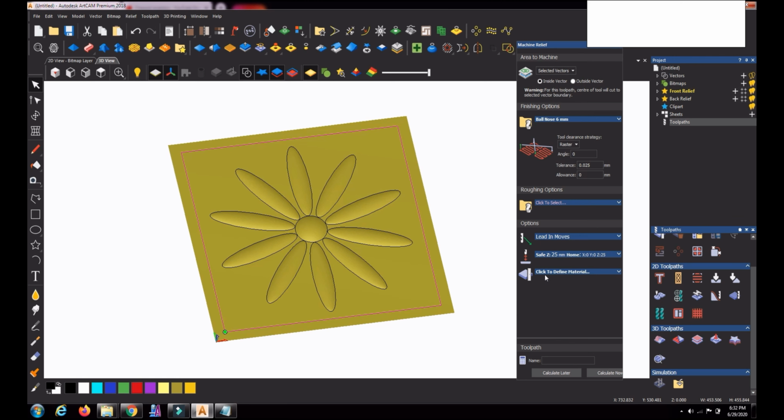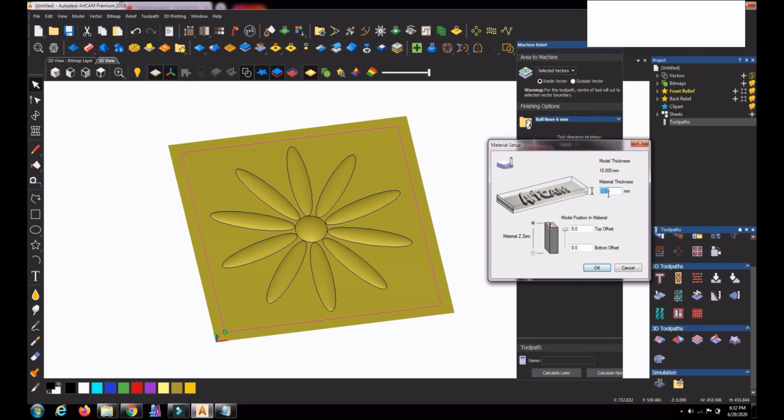Now I have to select a material. I am just clicking here, and it will ask, okay, 10 mm. So this relief is already 10 mm. If I give the material also 10 mm, there won't be enough material in the bottom. So I will give some 20 mm. Even I can give 15 mm also. So now I am giving 20 mm.